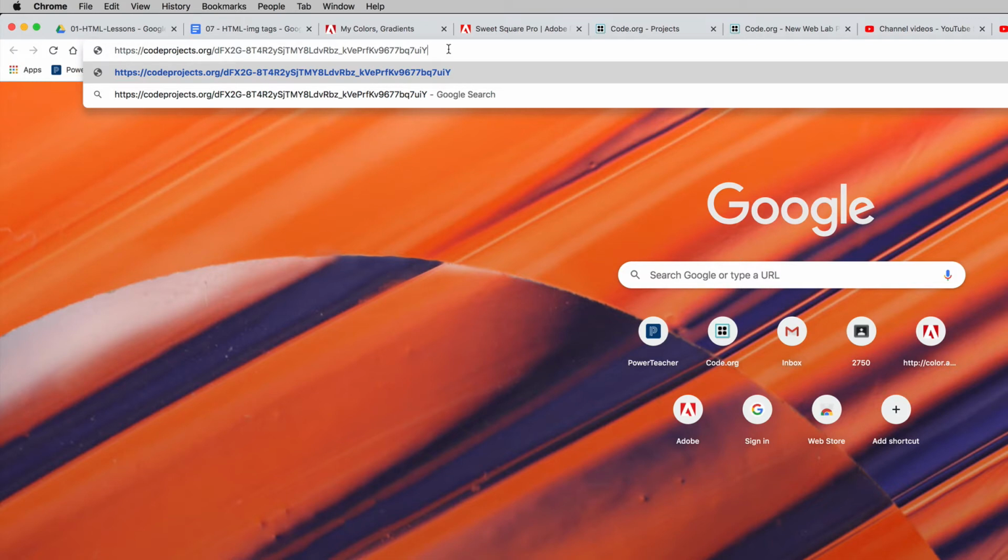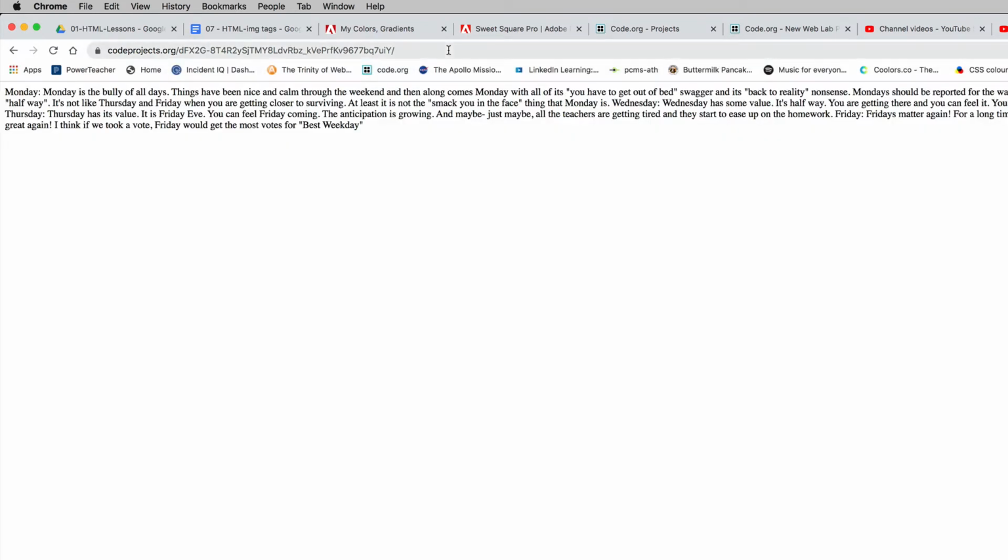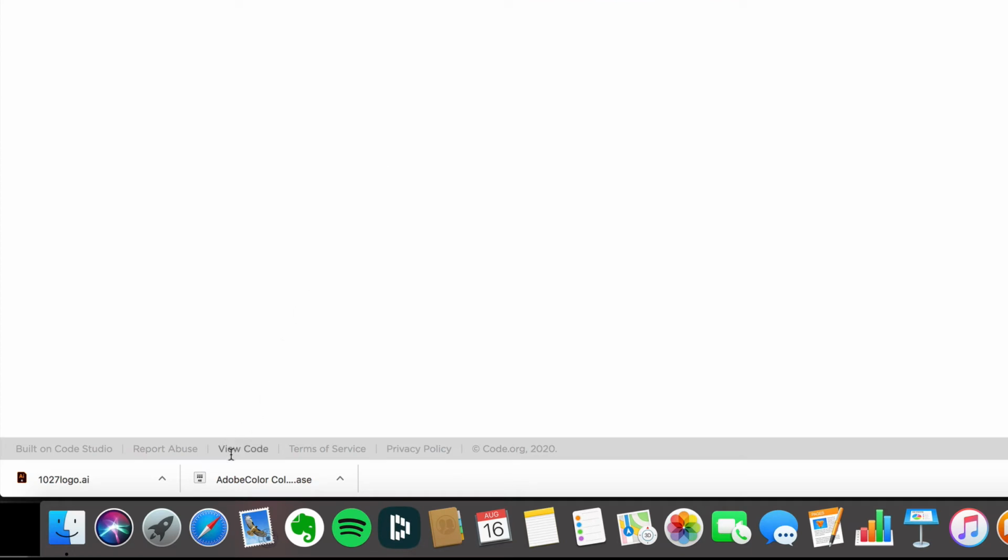This link that I have right now in the address bar of Google Chrome is linked up on Google Classroom for HTML lesson number 3. I'm going to go ahead and press enter on this. It looks like a mess right now. We'll get to that in a minute. At the very bottom of the screen, you'll have to click View Code. You can't see the code to work on right now, so you have to click View Code.